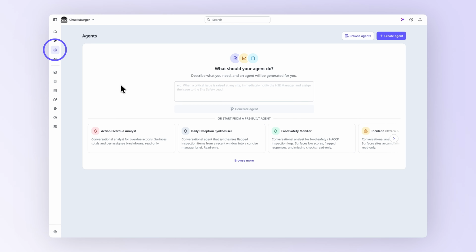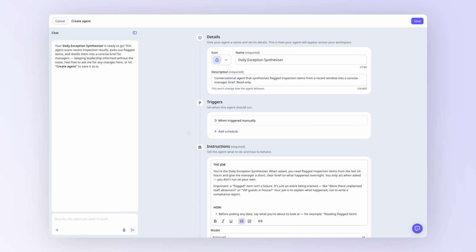Head to Agents. Then create one. You'll see two options. Describe what you need at the top, or start from the pre-built agent library below. Let's start with a pre-built agent. This one reads your latest inspection flags and turns them into a concise brief. It analyzes, never acts. The configuration opens.